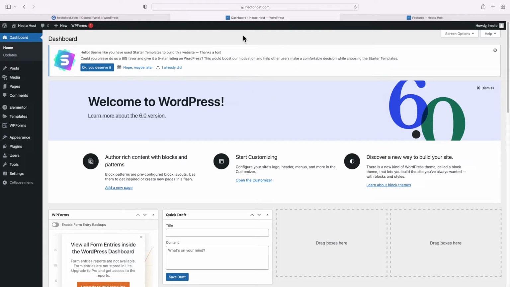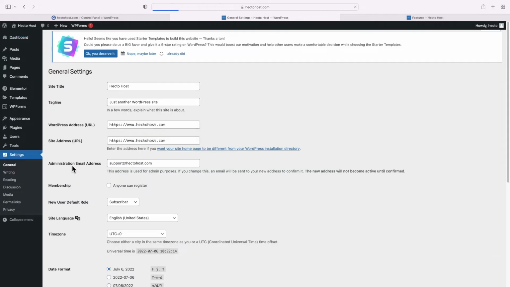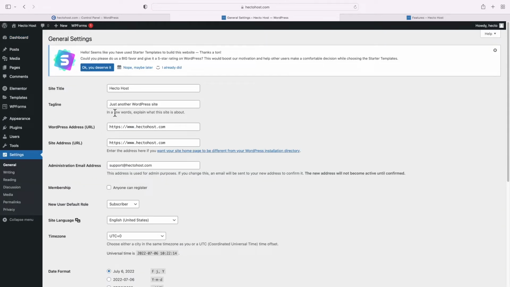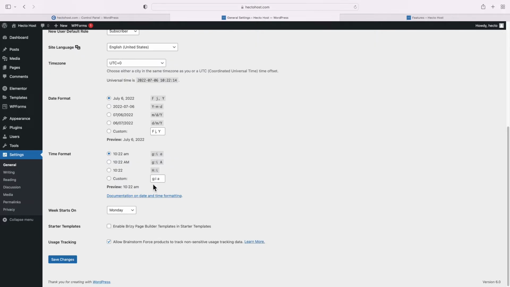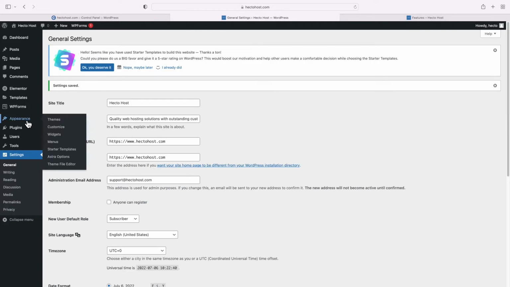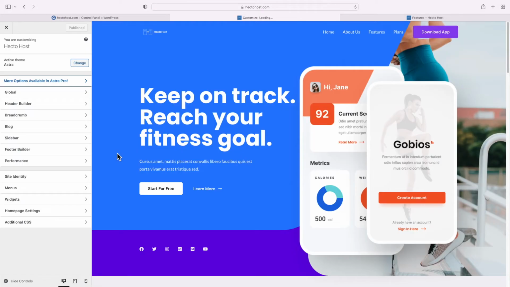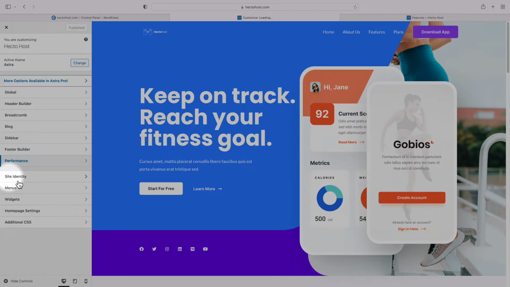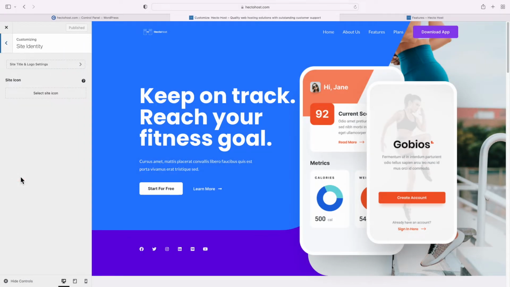The way to change it with WordPress is via the dashboard, settings, general settings. There, just change the site title and tagline. Our tagline could be something like quality web hosting solutions with outstanding customer support. To change the favicon, go to Appearance, Customize, Site Identity, and just upload your site icon.